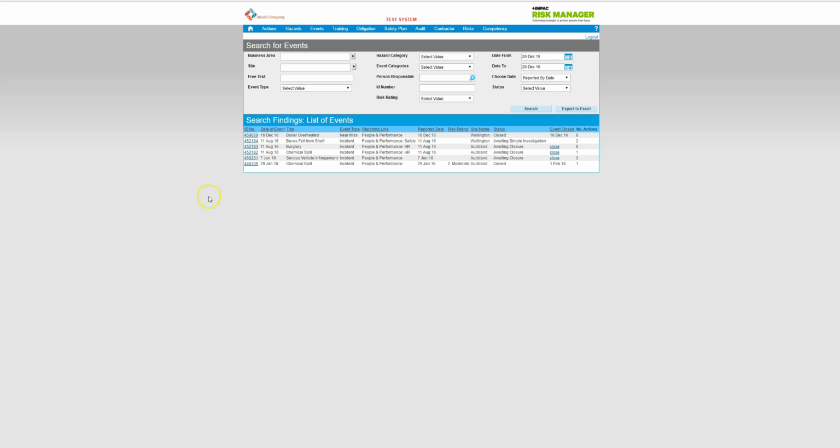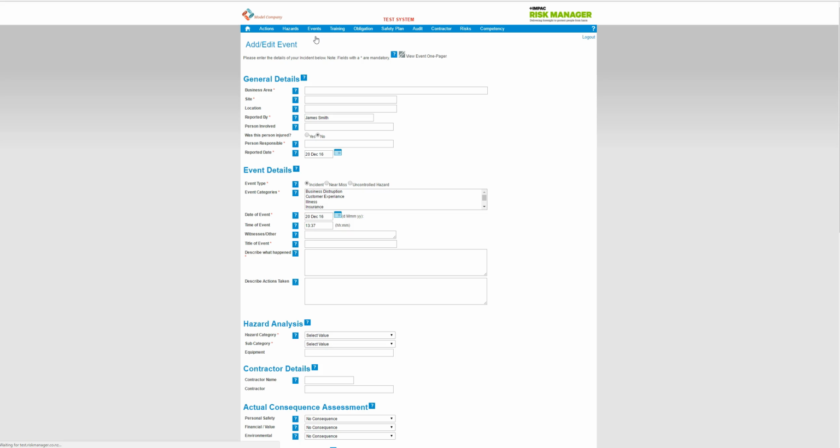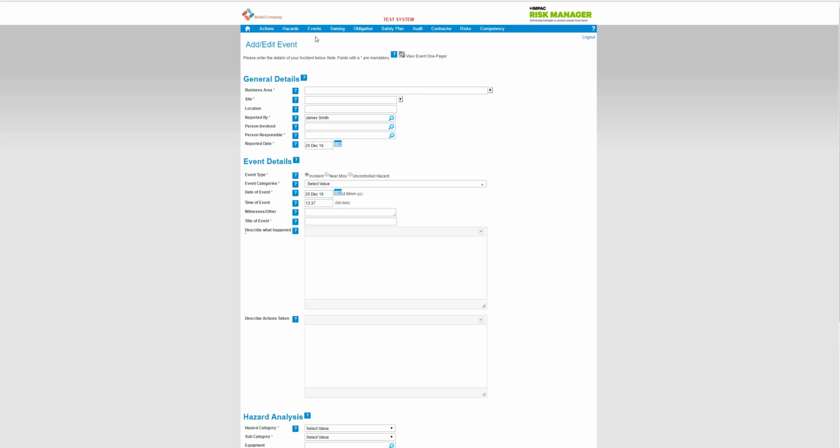To add a new event, I click on the Event menu and Add New Event. The page will open in Add Edit Detail View. The form should be completed, taking special note of the red asterisks, which are required fields. At any time, if you require help when filling in the fields, you can hover over the question marks and they will give you inline help.